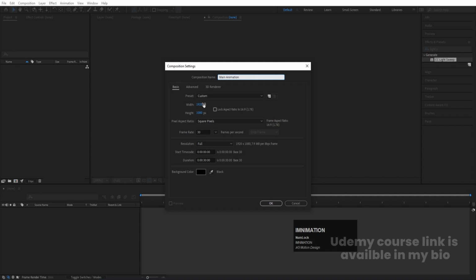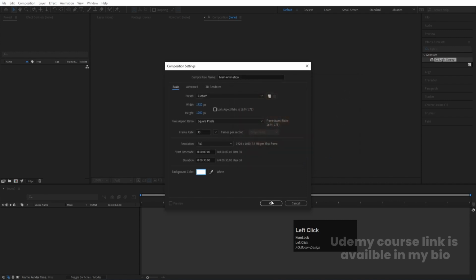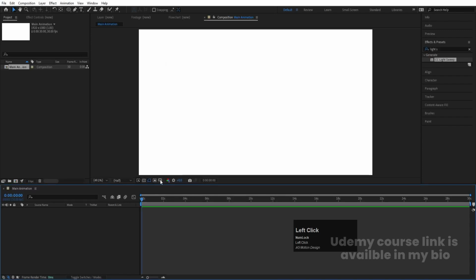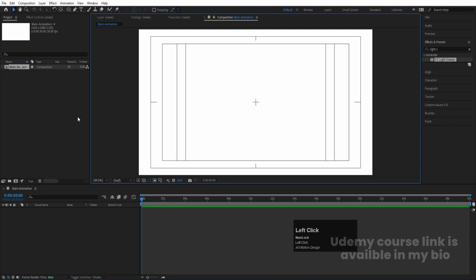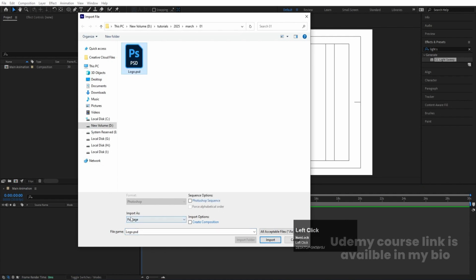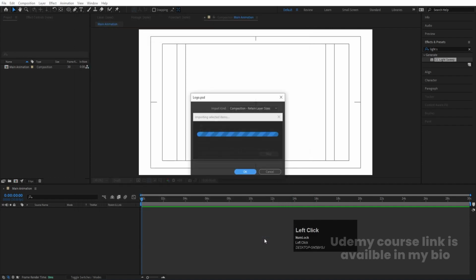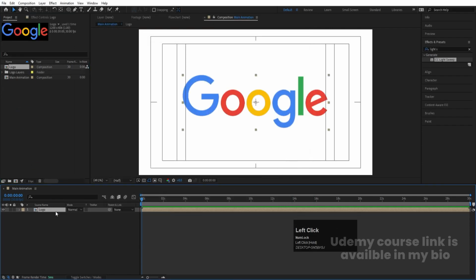Width I'm going to choose 1920, height 180, frame rate is 30, duration is 30 seconds long, and background color we are going to choose white color. Simply hit OK and hit OK. Then we'll go to choose grid and guide option, and we will simply hit on title selection. Then I'm going to press Ctrl I to import my logo file. I'll select this logo and I'll choose import footage, composition, retain layer sizes, and I'll simply hit import and hit OK. Then we will bring this composition over here.